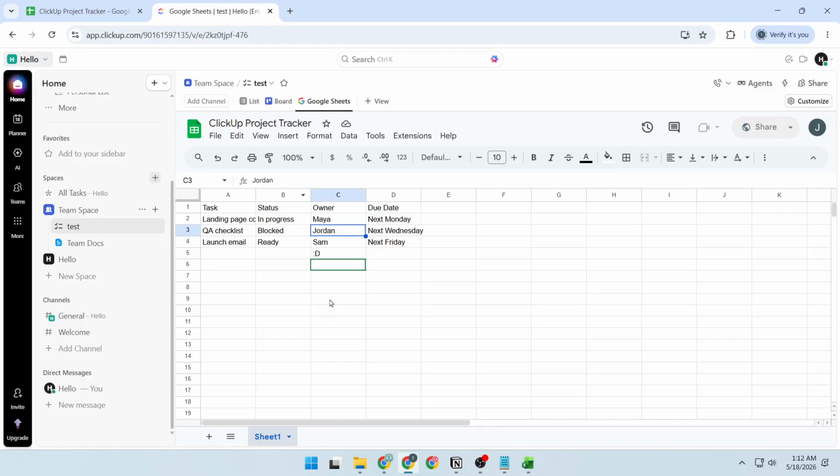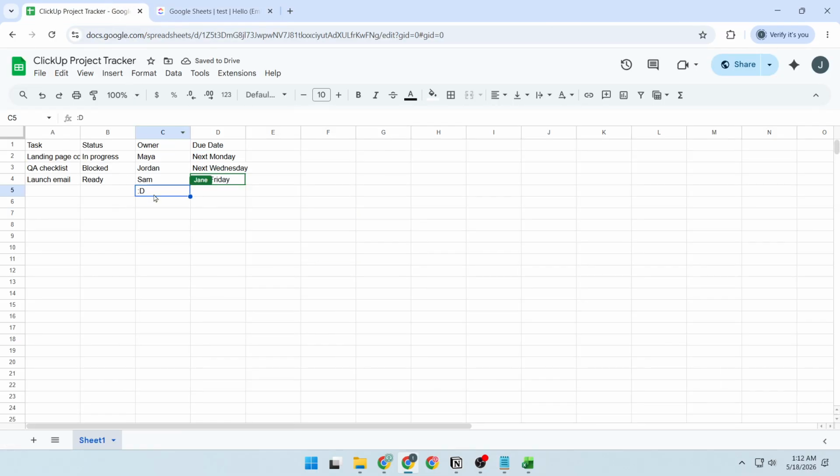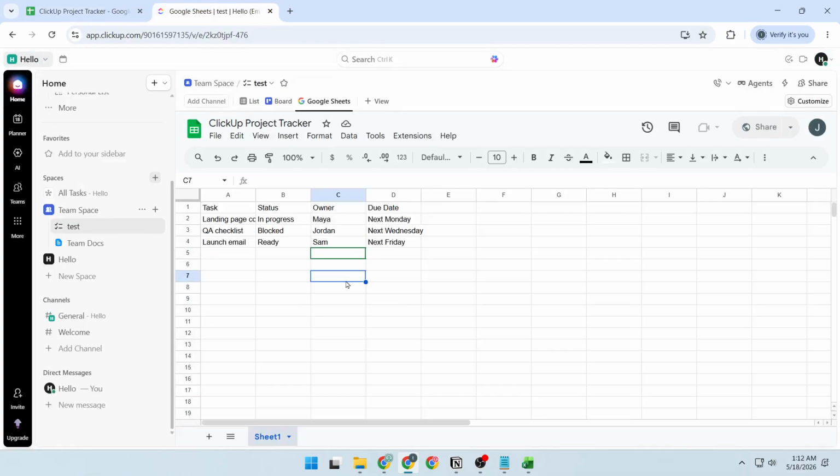You now have one centralized place where tasks, statuses, owners, and due dates can be tracked alongside the rest of your ClickUp workspace, making collaboration smooth and your project visibility much stronger across the board.